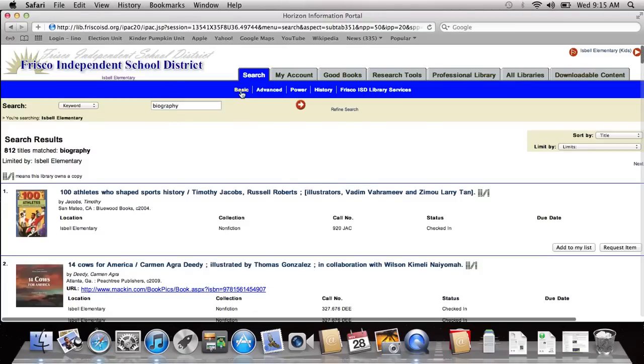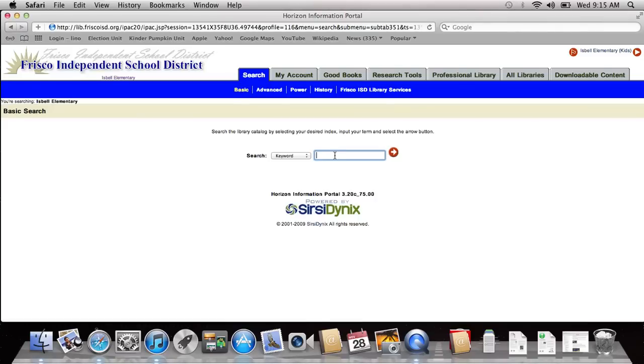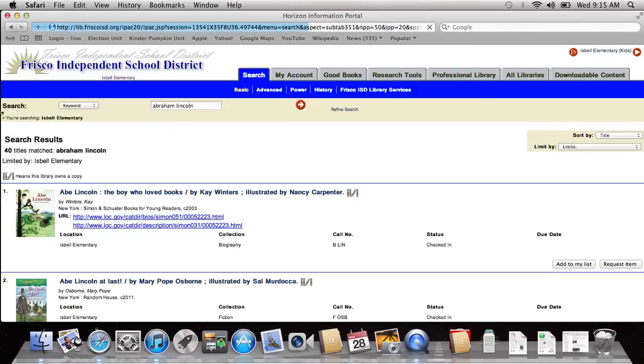You can also go back to the main screen and you can search for a particular person. Say I want to find a book about Abraham Lincoln. I can type in Abraham Lincoln and press the red arrow. Then it will pull up 40 books just about Abraham Lincoln.